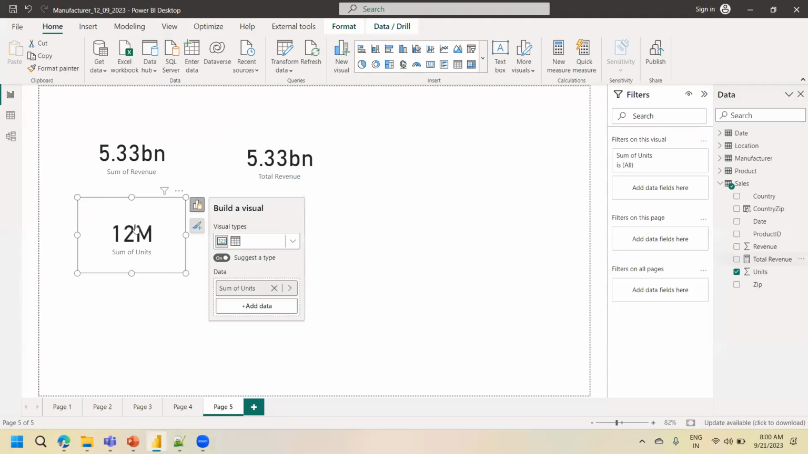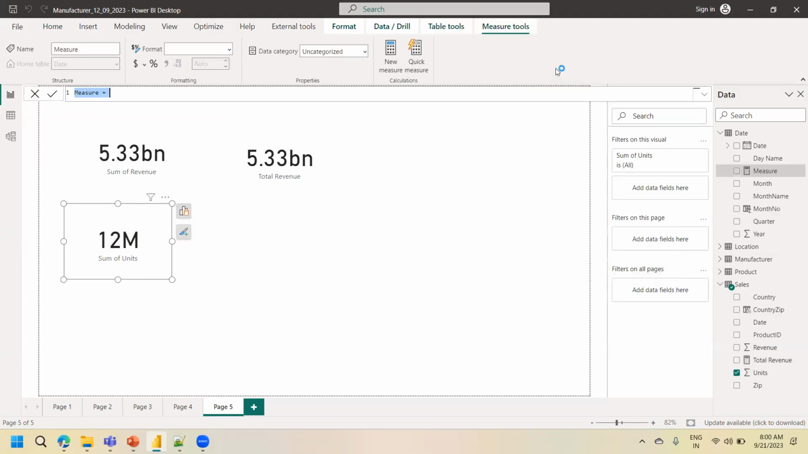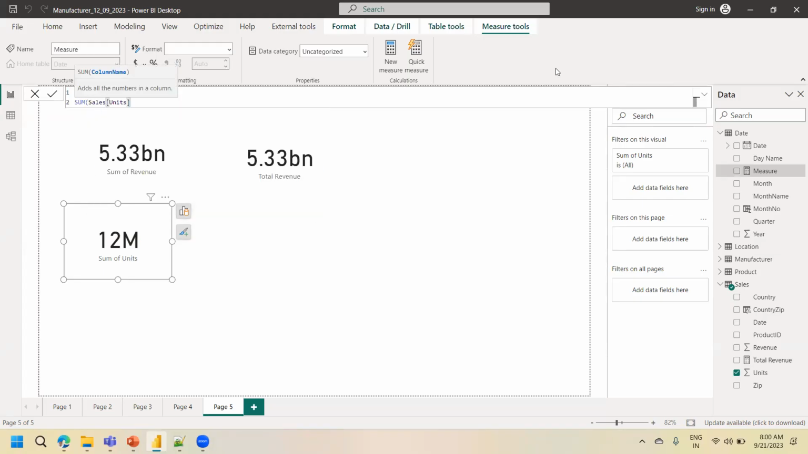Okay, unit, sum of unit. Okay, it's a sum. I will use a new measure to get the sum of units, the same way as the sum of revenue. Click on the new measure, total units equals sum of, see here, sum of units. Call that column directly, close the bracket, validate it.